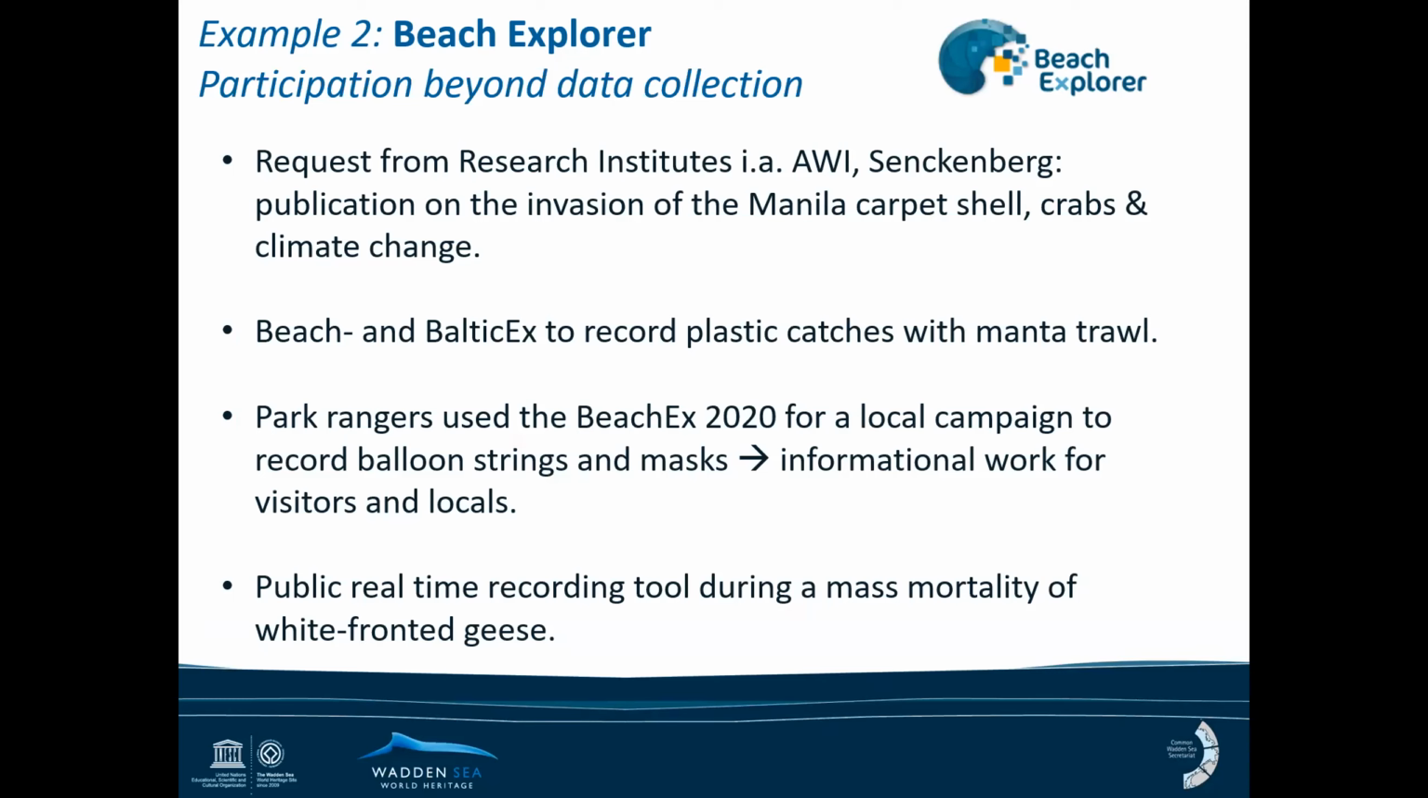And very, very important, park rangers use the Beach Explorer for local campaigns. And the park rangers are, as was also said before, very important in this system because they are a very strong and important link between the national park organizations and management and the local population and visitors. Beach Explorer has also been used to produce real-time records and information about different events. One example is the mass mortality of white-fronted geese.